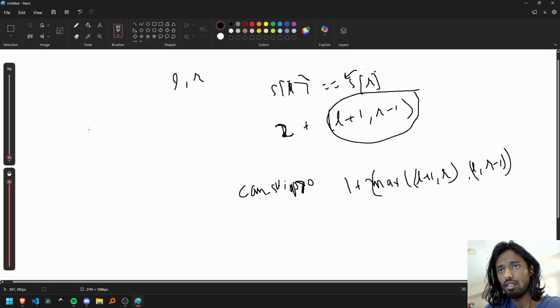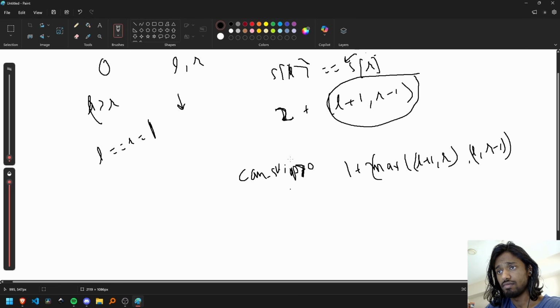Now obviously the base case is, if L is greater than R, that means you have an empty string, right? So there the base case is 0, and if L is equal to R, in that case the base case would always be 1, since a one character string is always a palindrome.